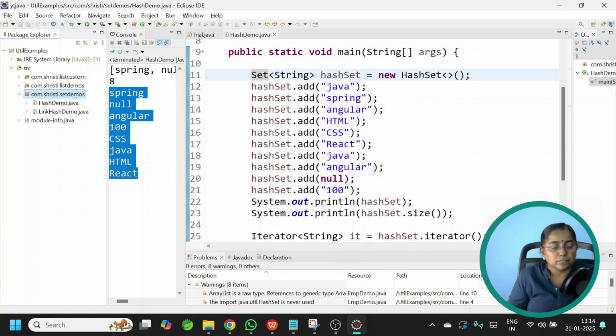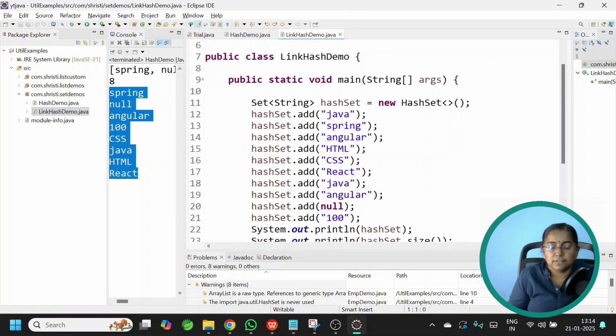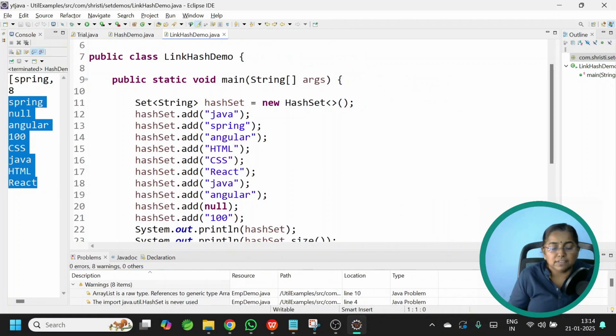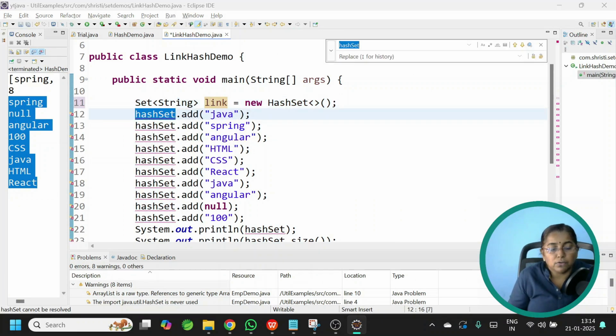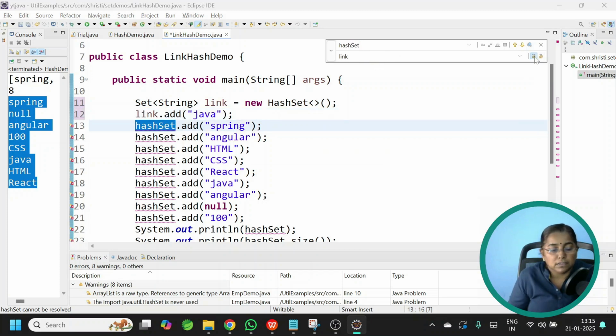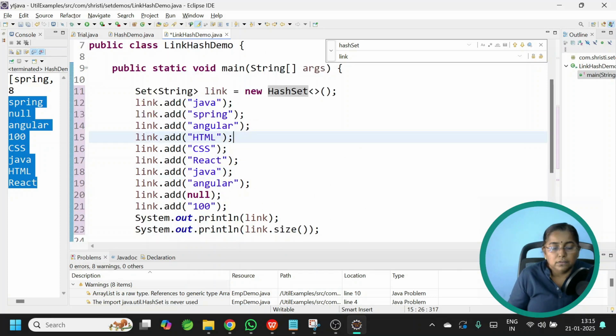LinkedHashDemo. Let me open this. Now this time let us have a different name: Link. Control F, replace it with link. Next. So the same elements whatever I have done for HashSet, I am adding it for LinkedHashSet.